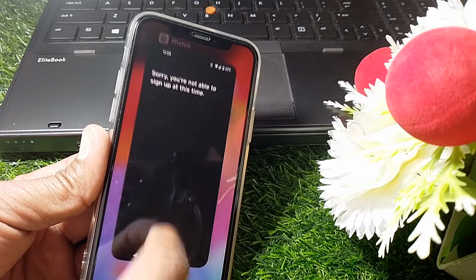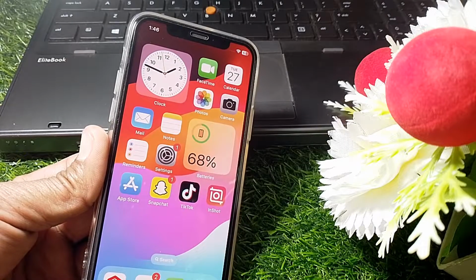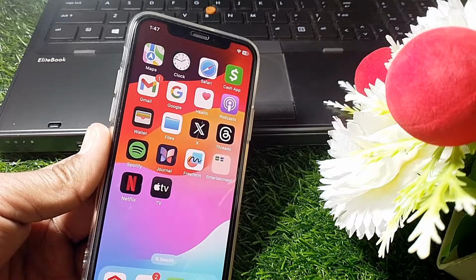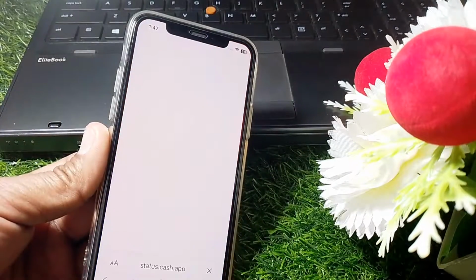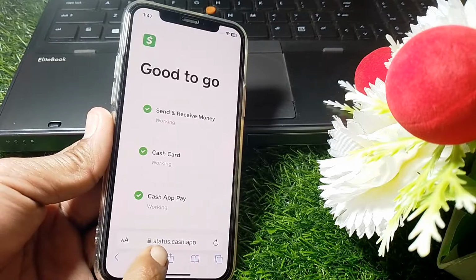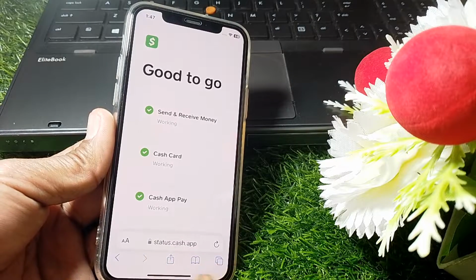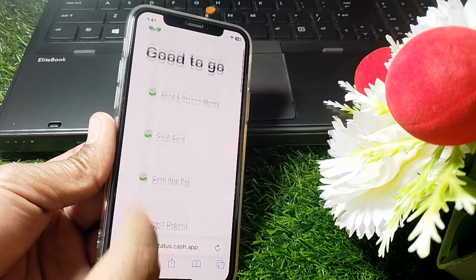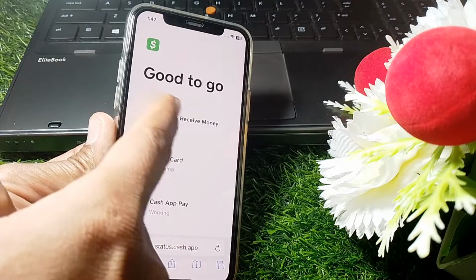First of all, you have to close this page. Now after that, what you need to do is make sure that Cash App's server is not down. For that, open any browser and search for status.cash.app, and from here make sure that Cash App is working properly. You can easily see here it's showing good to go.